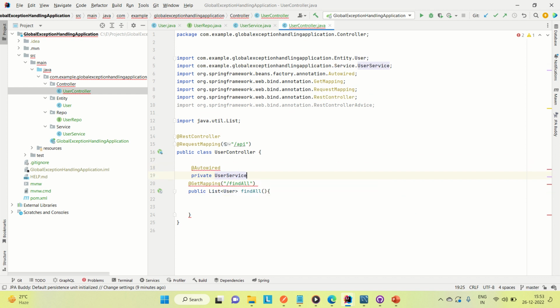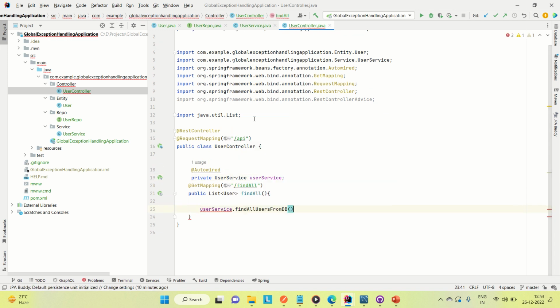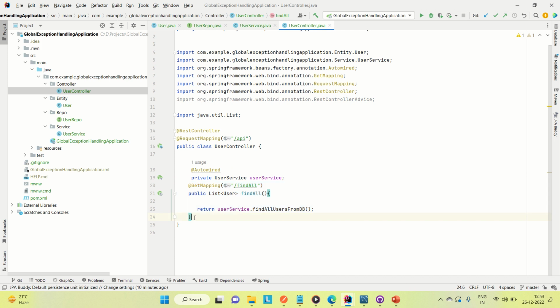Okay, and let me create the user service here. Now with the help of this instance, we can directly call the method that we have created. So find all users from DB, and we'll simply return this. So we are done with this GET API creation.